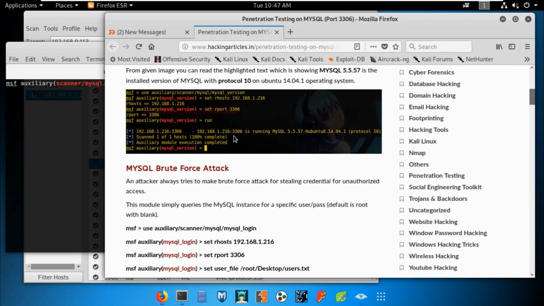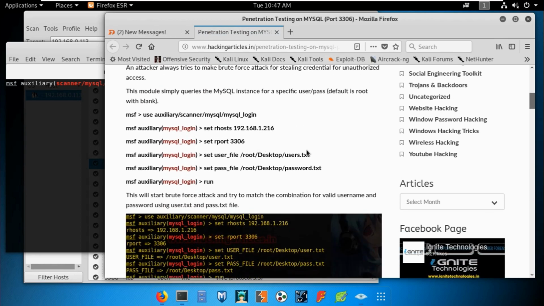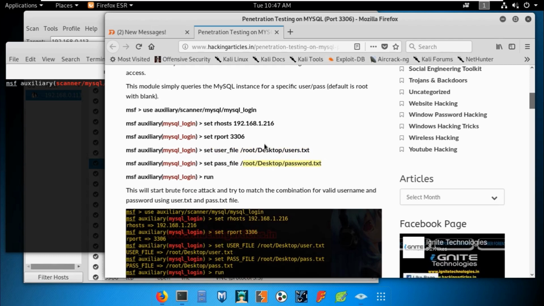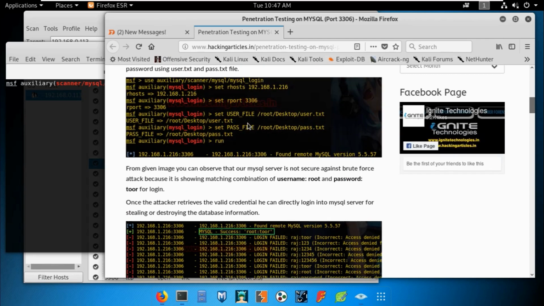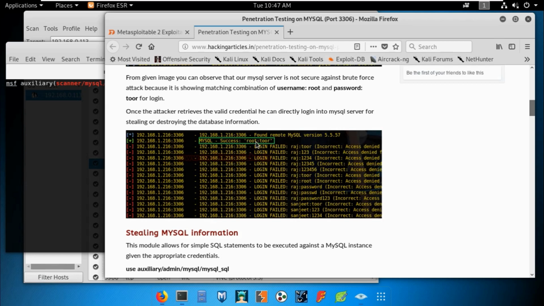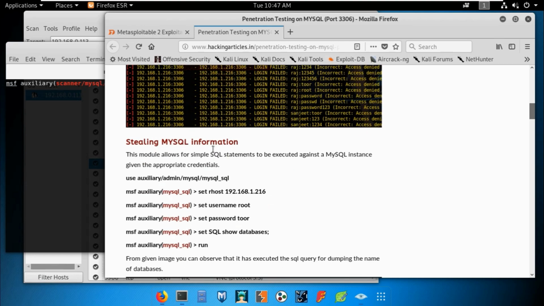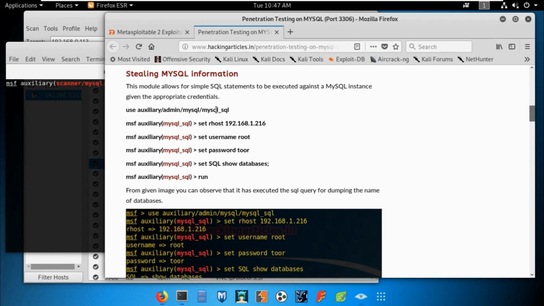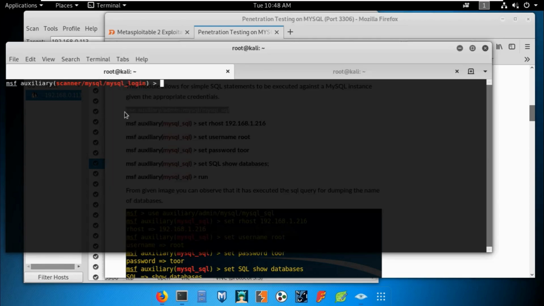version is, and he gets the service version MySQL 5.5.5.7. Okay, he gets the service version, and then he brute forces the MySQL with the user list and the password list, and he gets the login credentials successfully, root, and the MySQL information, as you can see. So now let's try this one. Just paste and hit enter.